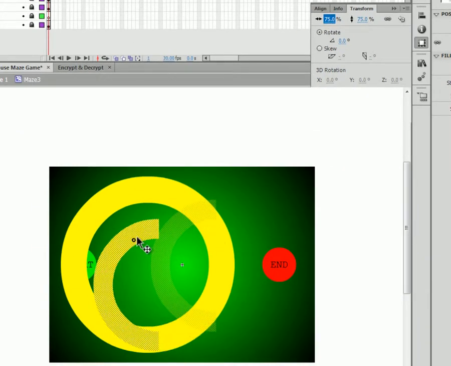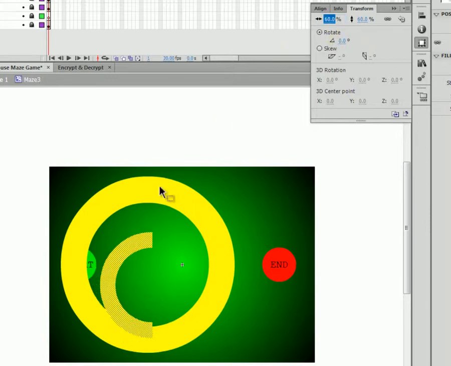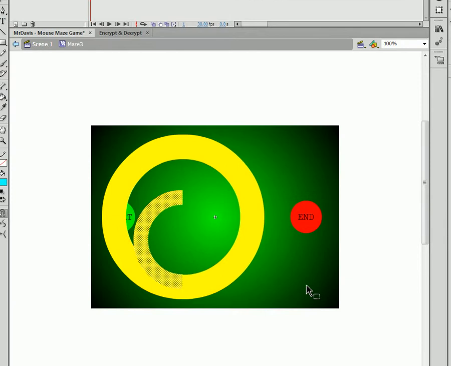And will 75 work? No, 75's not quite the size. So not 75. Let's try... it needs to be bigger than 50, that is for sure. Let's try 60. And if we have 60, we have that.